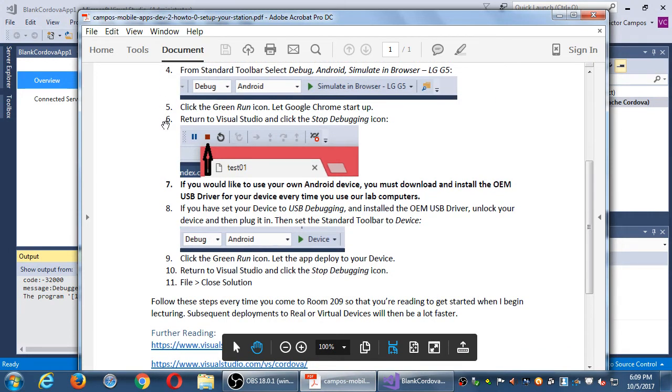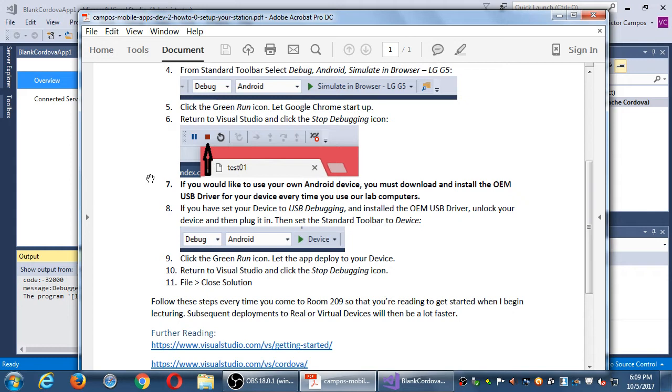So that was up to step 6. Step 7. So this is one where we'll spend a little time here. How many of you did bring in a real device, a real Android device to work with? Okay, looks good.